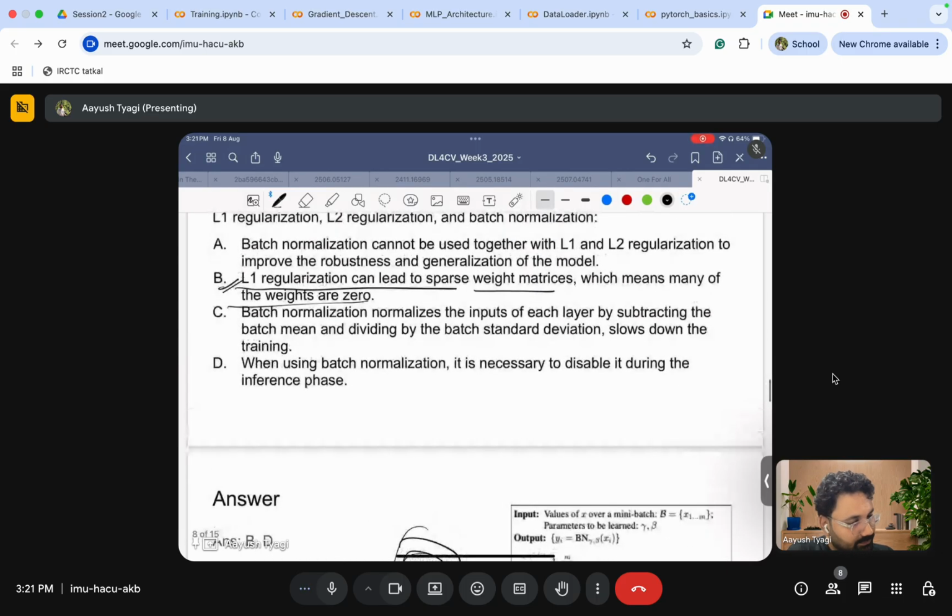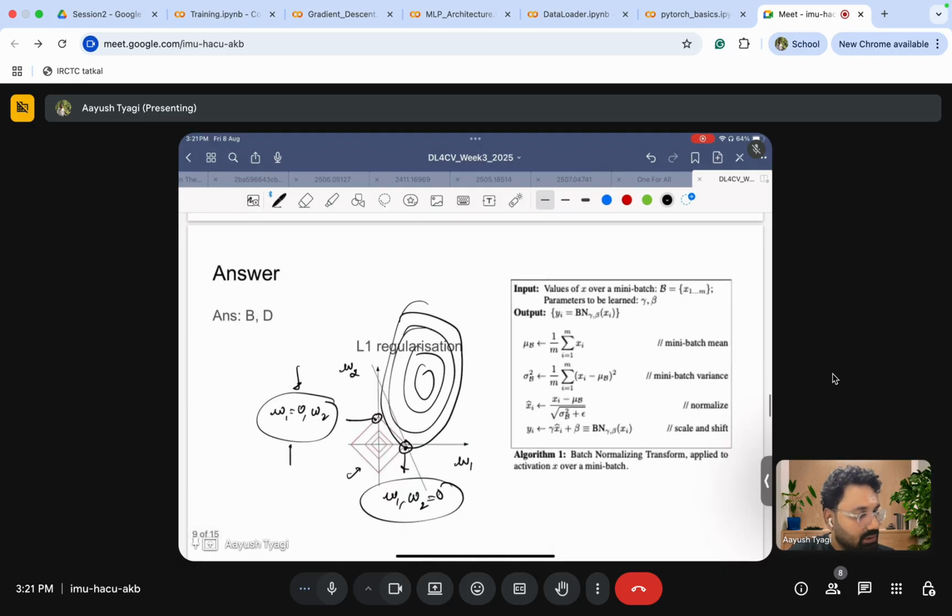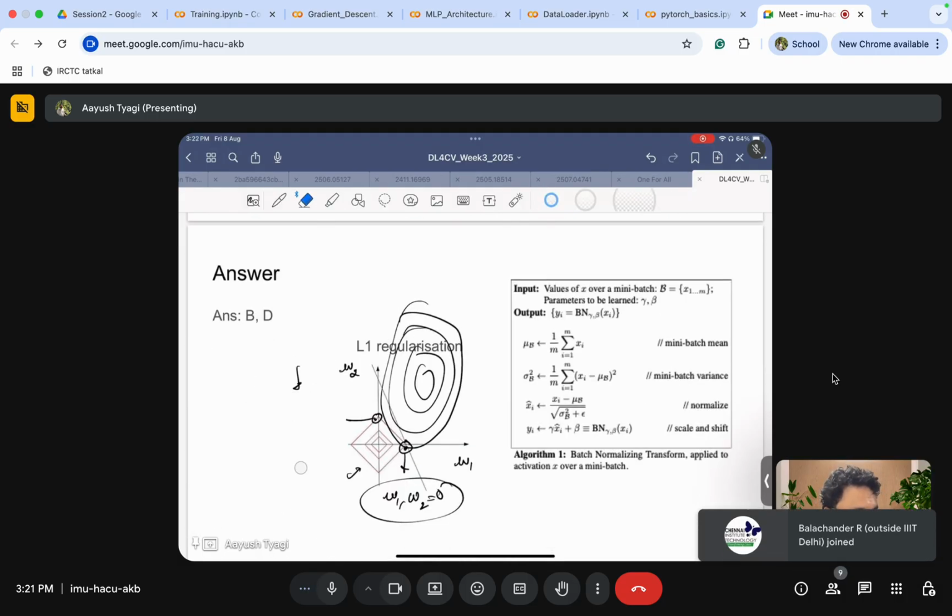And batch normalization normalizes the input of each layer by subtracting batch mean and dividing by batch standard deviation. It slows down the training? I don't think so. When using batch normalization, it is necessary to disable it during inference phase. This is true. So I'll just give you a quick detour of what is batch normalization.